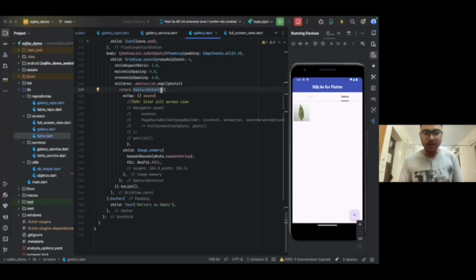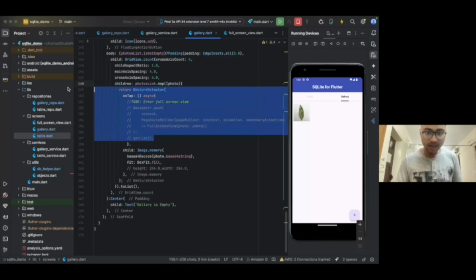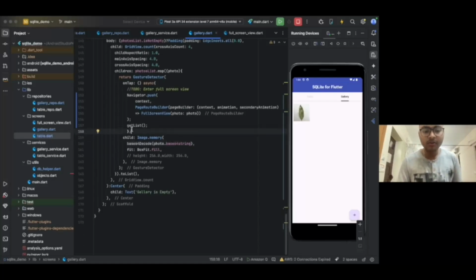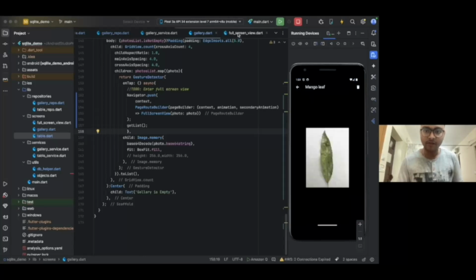The gesture detector, this is so to get it into the full screen. So this is a bit different because I have stored it from the string, but again I have to fetch for each element or each photo of this list that is there. I have to again base 64 decode it in order to show that here. Now that I have uncommented the full screen too, I will again hit on hot restart. Gallery. Okay, now it opens the full screen view.